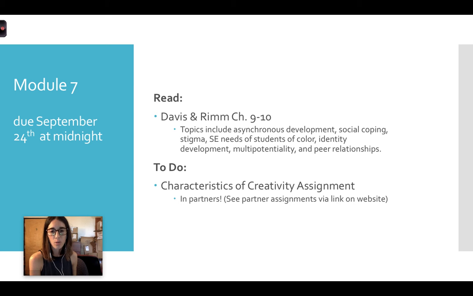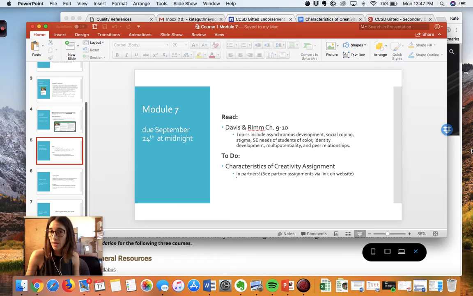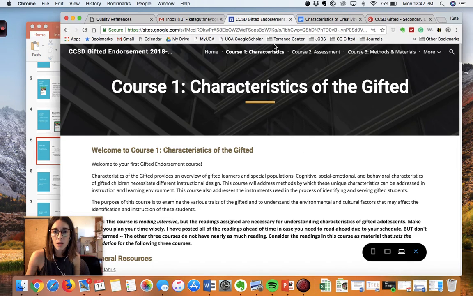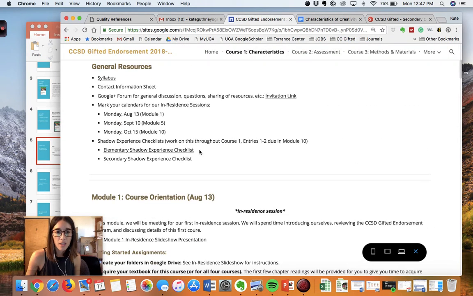And so you already have your partner assigned. You can log in or look at the contact information at the top of our Course One page to find their email if you want to set that up and email your partner. I'm going to navigate quickly to the website to show you what that assignment looks like. So here on the website under Course One, here's your contact information sheet where you can find your partner's email.